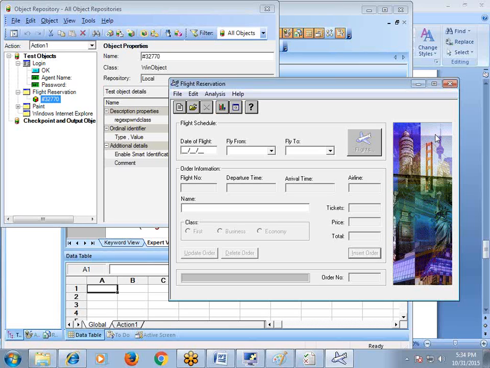In low level recording, this bitmap is not recognized, so QTP looks for the next level object. What is the next level object that QTP can recognize? The next level object is the frame. So it records the click action with respect to this frame object. We are clicking the mouse at this point inside the frame, at point 516, 187. This point is located inside this bitmap, so automatically the mouse will be clicked in this bitmap.